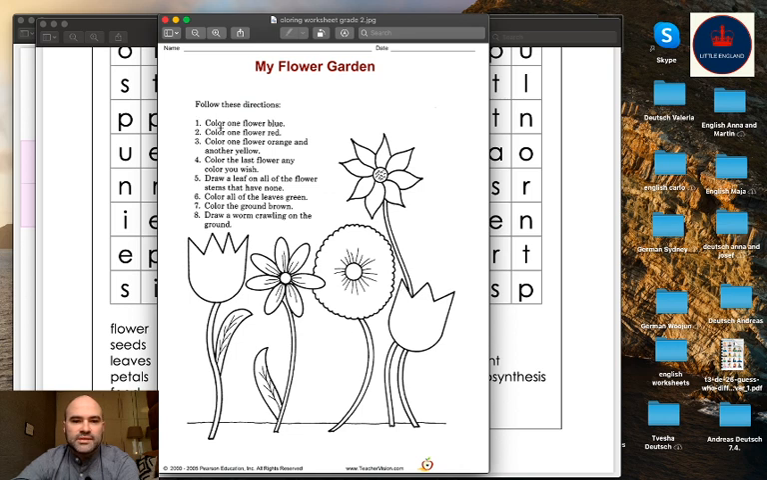What is number 1? Color one flower blue. So it needs you to color only one flower blue. Any of them. You can color any of them blue. Color one flower red. And you can keep reading. Color the last flower any color you wish. Draw a leaf on all of the flowers. So you draw an extra leaf.